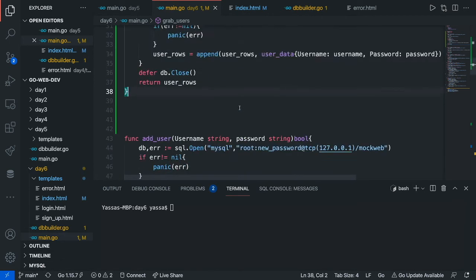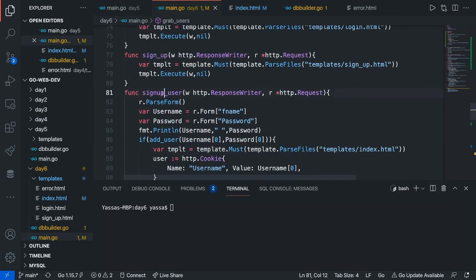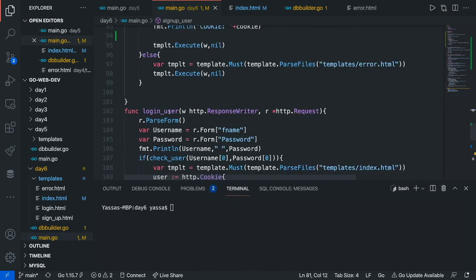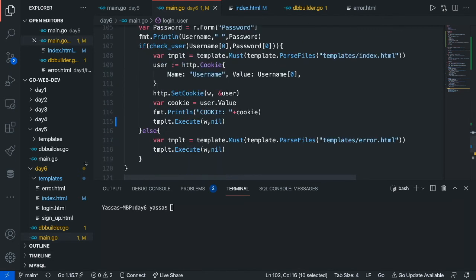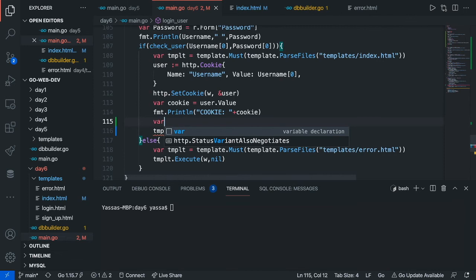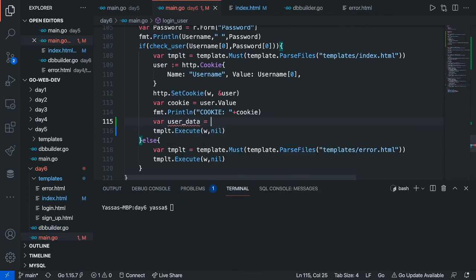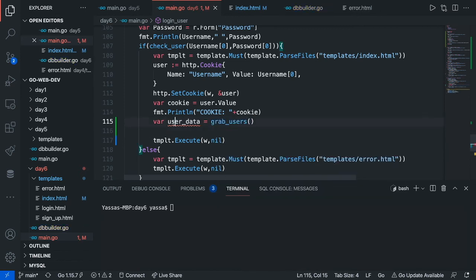Now what we need to do is head on over into our signup user and our login user. Inside of here, we're going to call upon the function, and then we're going to insert it into our template. So this is how it's going to work. First thing we're going to do is create a variable. So I'm going to first go into login user, make a variable called user data, and set that equal to grab users. Then I'm going to execute that.